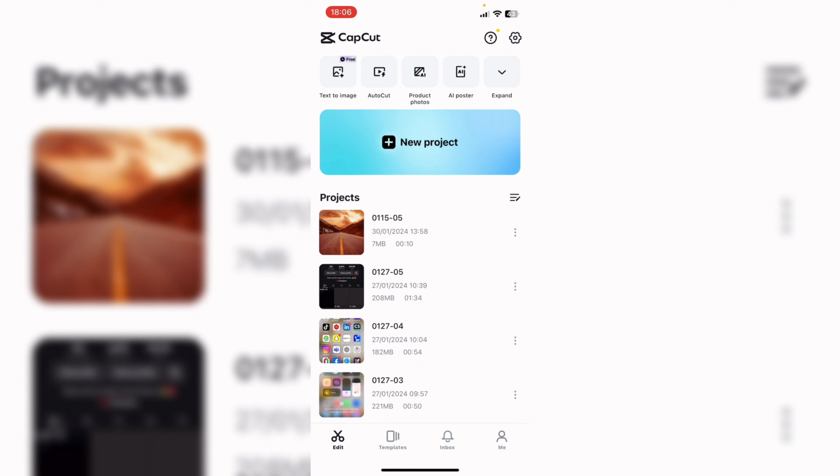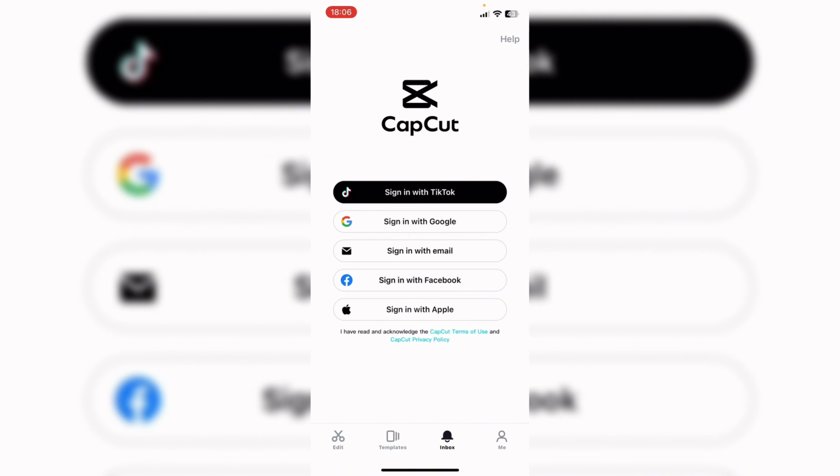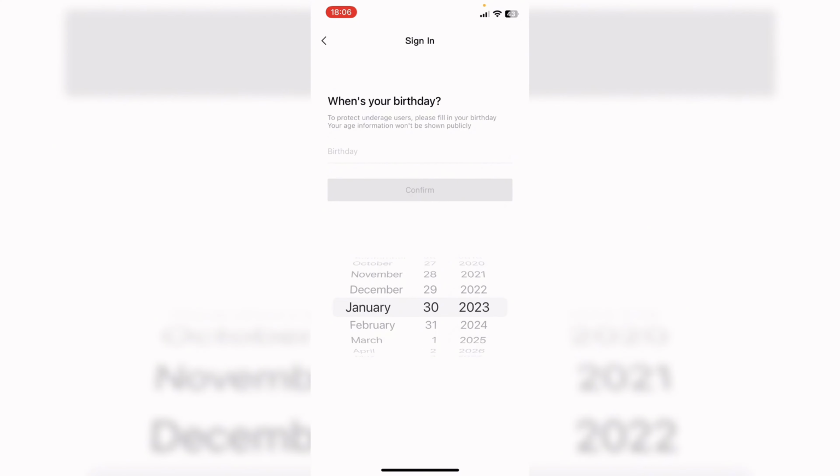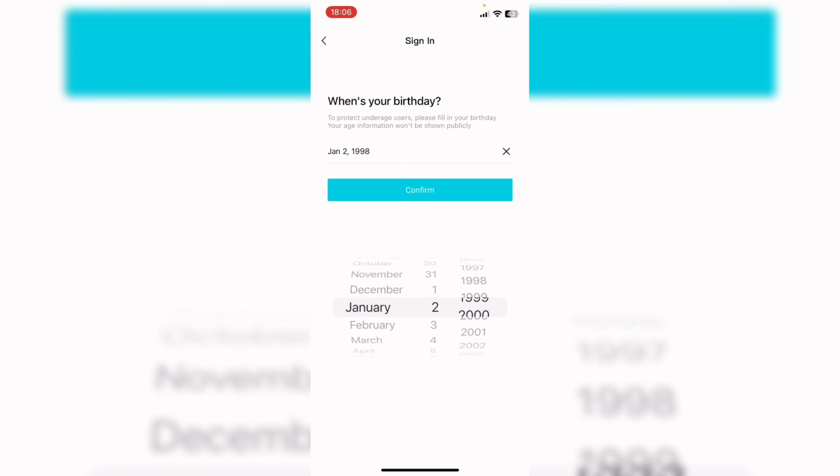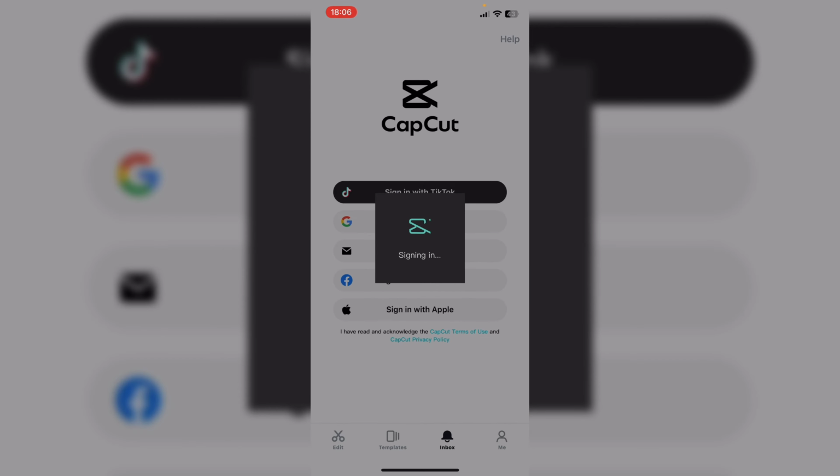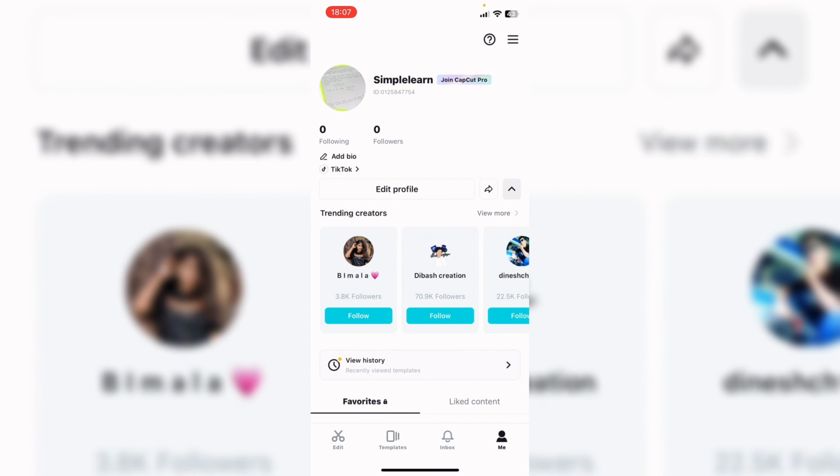Now click on the inbox button. Here you can see sign in with TikTok. So simply tap on sign in with TikTok. Now choose your birth date. And confirm it. Here you go, you have successfully logged in to your TikTok account with CapCut.